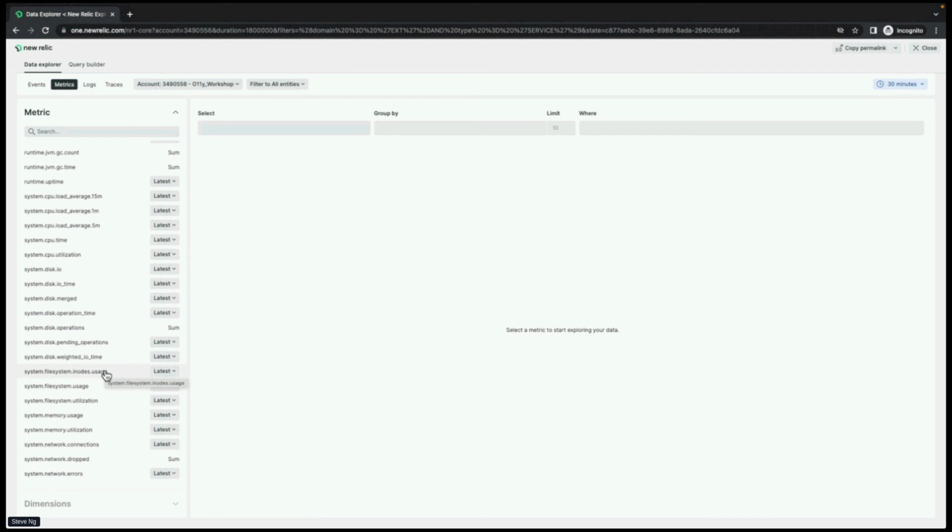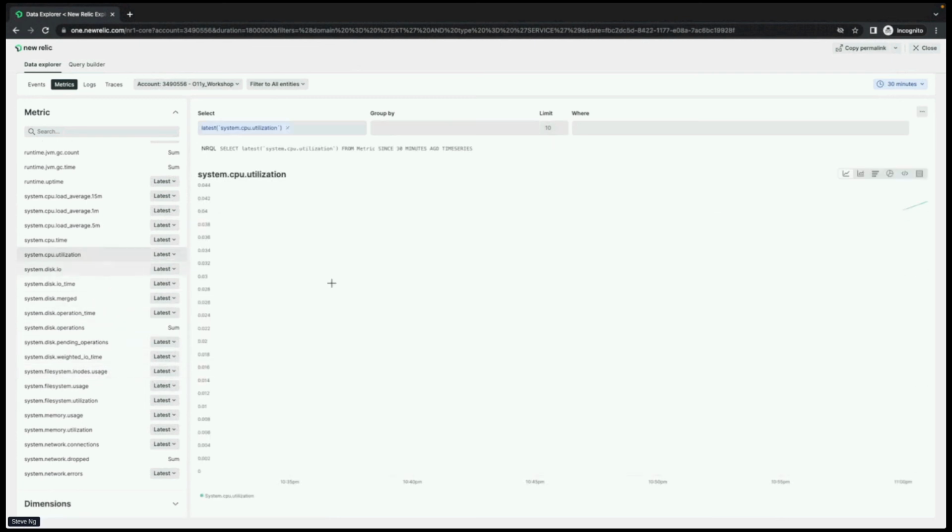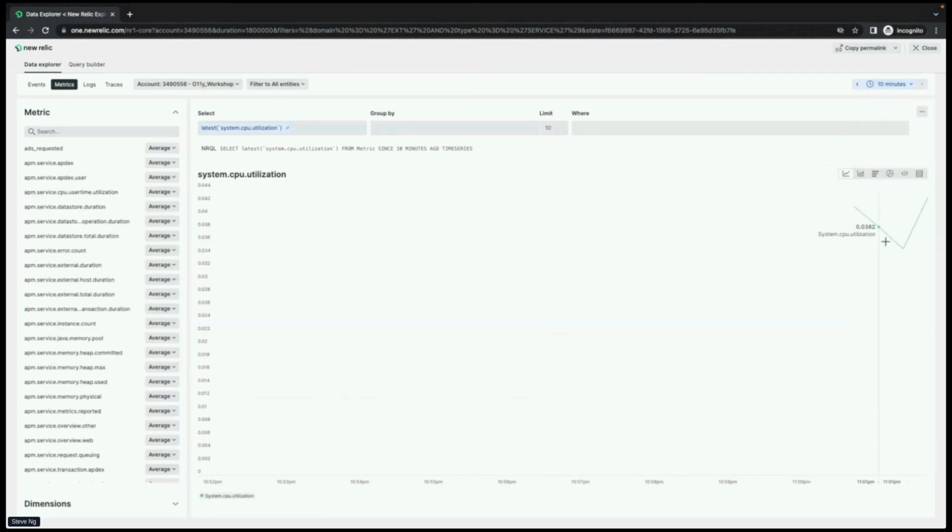So I'm just going to pick one that people are familiar with, that we just saw earlier. So we can see CPU utilization. You can see that data is actually flowing right there. Okay, so you can see the data is flowing. So just to prove that we're collecting infrastructure metrics and it's actually flowing quite nicely in the platform.